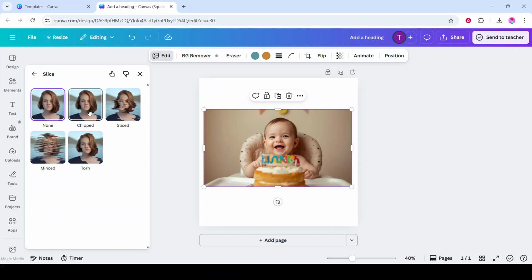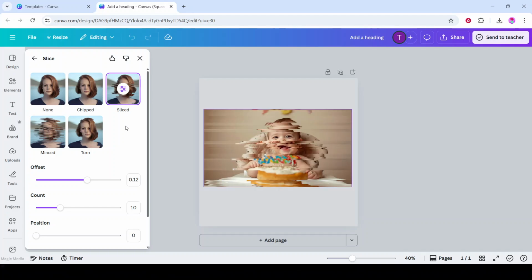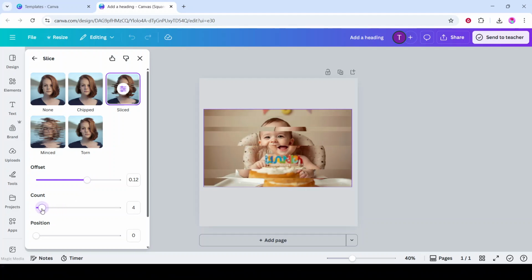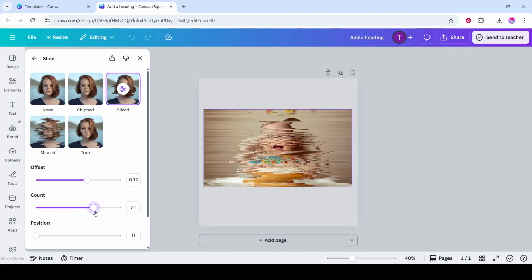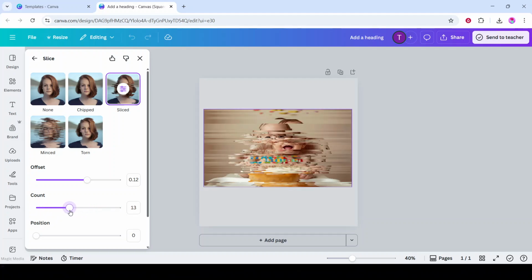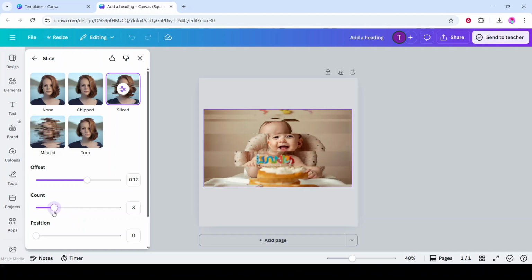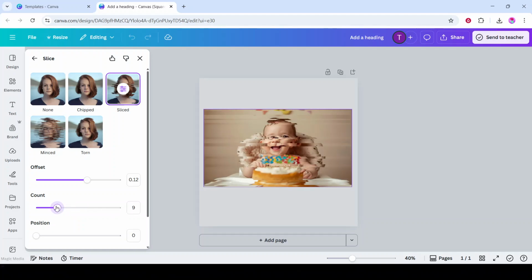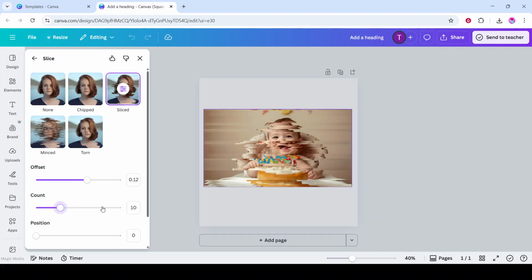Begin with the count slider. This determines how many slices your photo will be divided into. A lower count gives you just a few bold pieces, while a higher count creates a more intricate mosaic. Start modestly so you can clearly see what's changing, then increase the count until you reach the complexity you want.